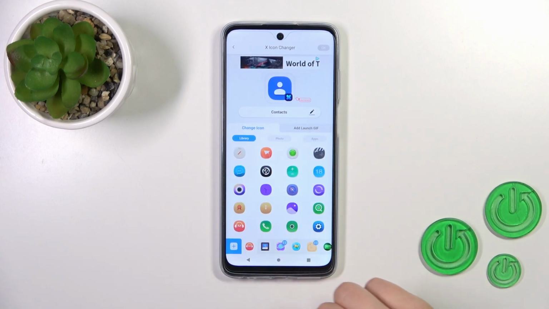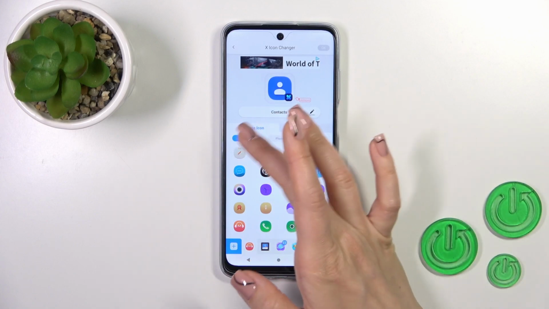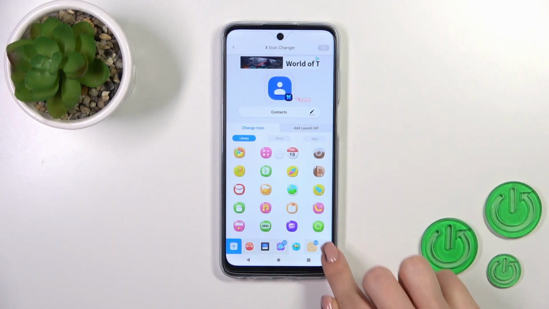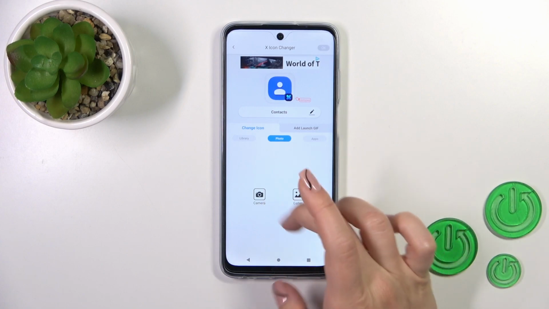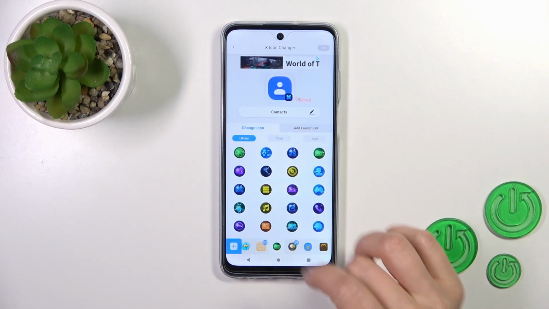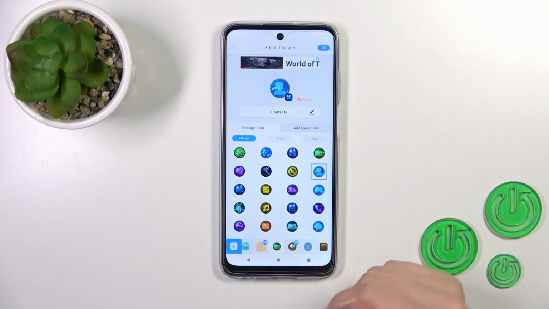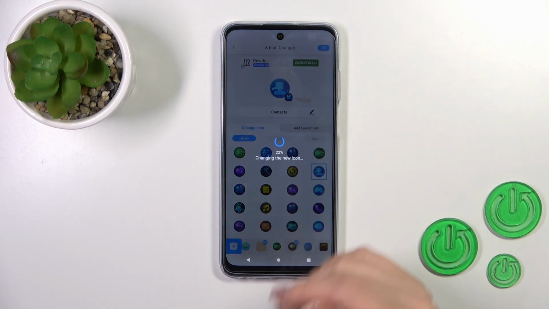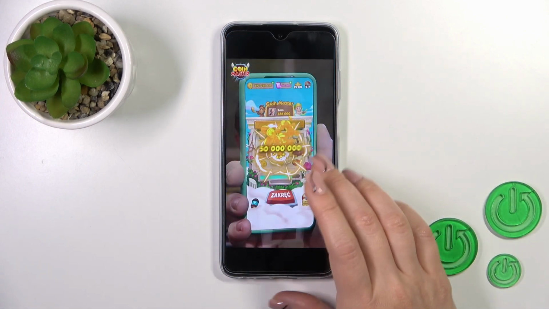You could use photo from to change text, and you could use a library with different folders with the icons, or use a photo from the device gallery, or take a picture in the camera app. For example, let's use one from the available icons. Tap OK in the right upper corner.